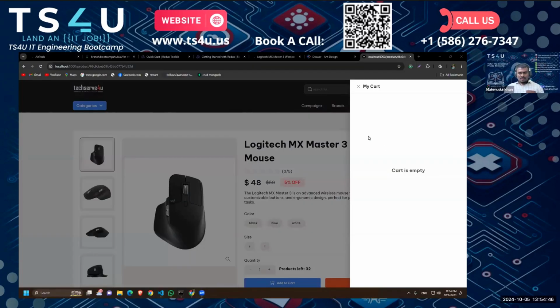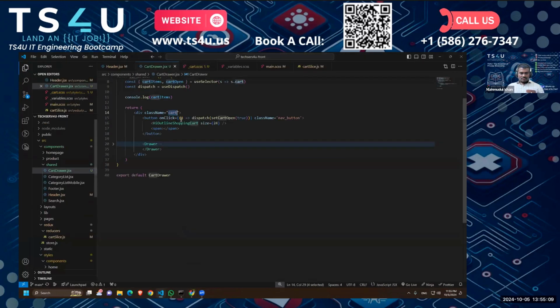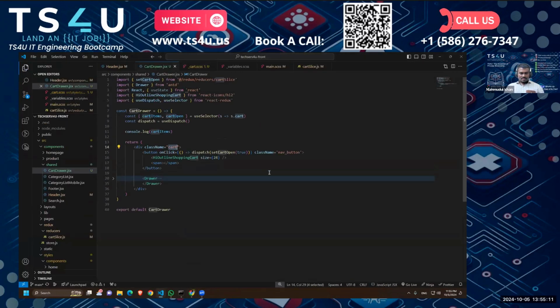Okay, so we have rendered the drawer and we are showing an empty cart, right? Before that, what I want to do is show the count of your cart items here, so that even before opening the drawer, the user can get an idea of how many items they have in the cart. For that, I'll come to the cart drawer again, and we have a nav button.